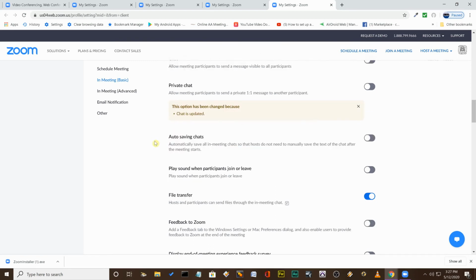You used to be able to send files in the chat. I guess maybe, here you go. File transfer. Host participants can send. No, you want to uncheck. That's a major one. So there we have it. We have everything all locked up.